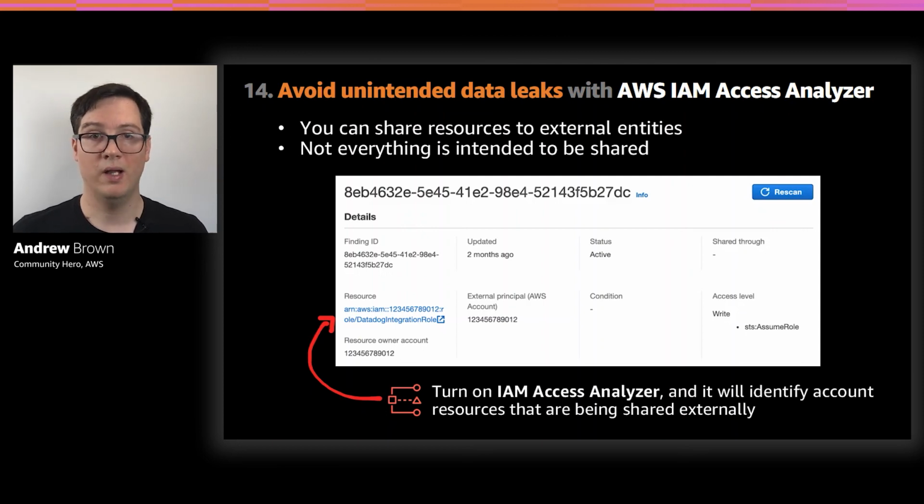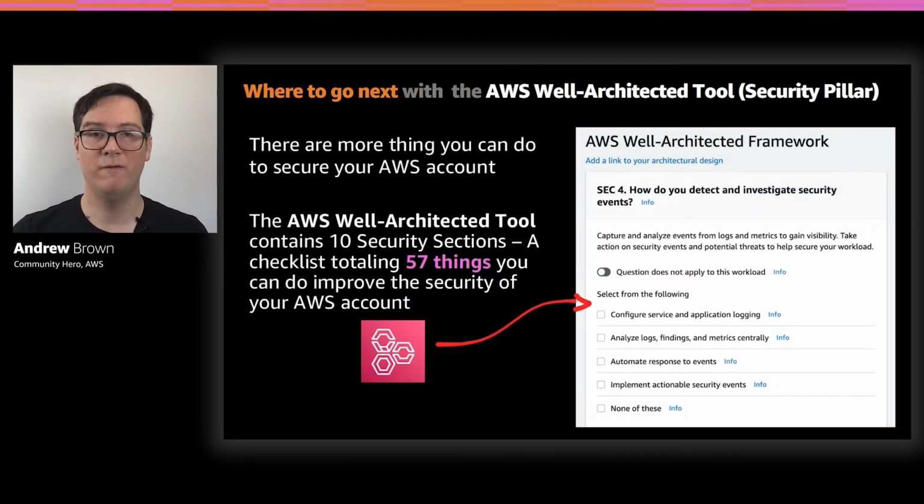And we're on to our last one here, and this is more of a way for you to go look for more security tips. Everyone's heard of the well-architected framework, but not everyone knows about the well-architected tool. And the well-architected tool has a section in it for security based on the security pillar. And in there, it has a really great checklist of 57 things. That's a big list, 57 things that you can do to audit your AWS accounts for security. And so if you're looking for that checklist, that is where it is. And so that's something I strongly recommend that you go check out.